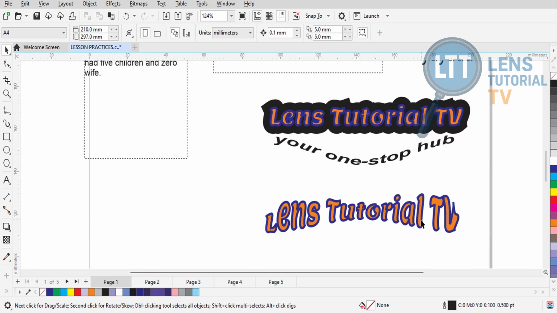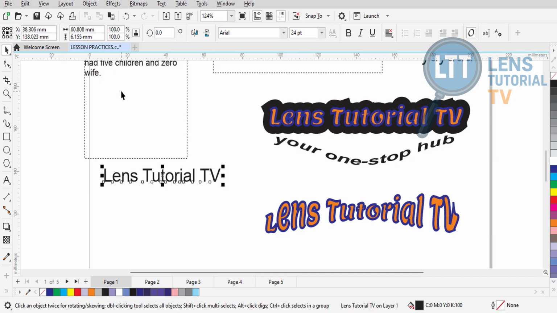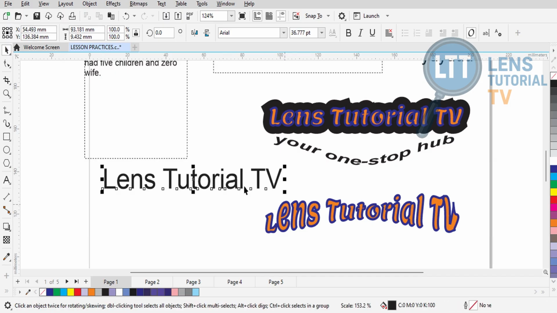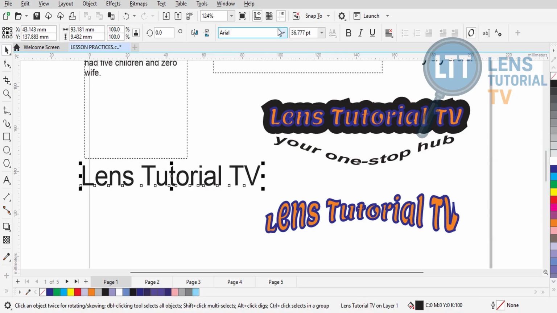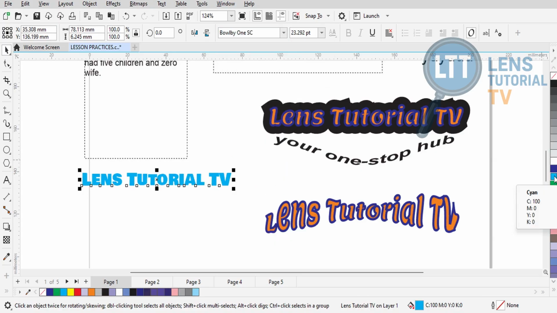The next thing we do now, before we bring this to an end, is convert text to curve. Let's type a new thing here: Lens Tutorial TV. This text here, I will convert it to curve. I may choose my font, maybe I should use this, and I take my color.